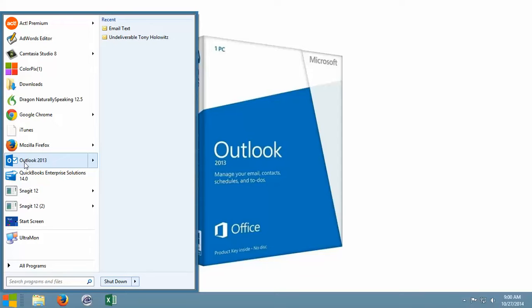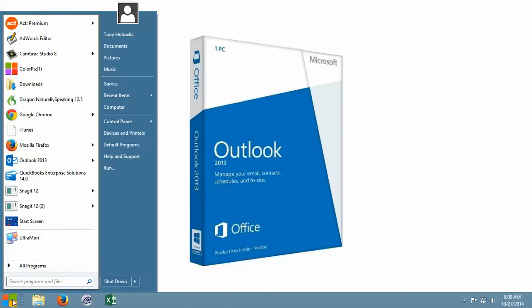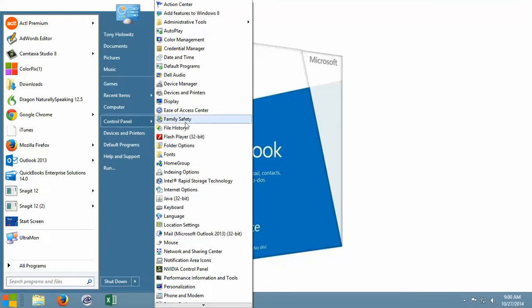Okay. So what I'm going to do at this point, because I already use Outlook, I need to go someplace else and set up this account. So bear with me just a moment. I'm going to click on the Start button again. I'm going to come up, and right here in the control panel, I'm going to come over and go down to where it says Mail.